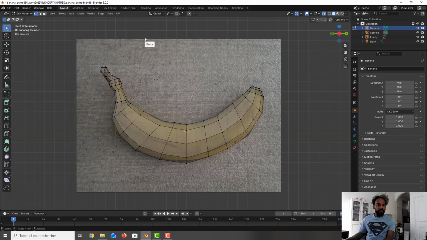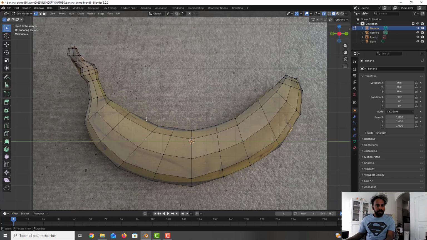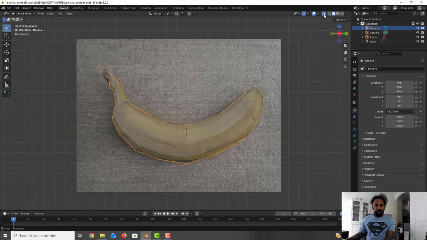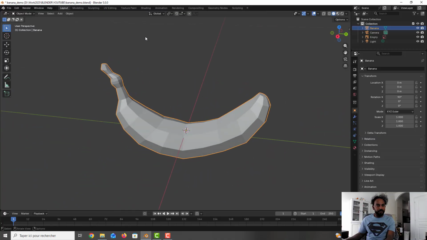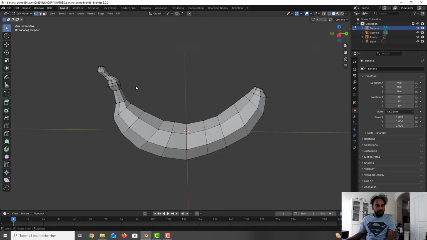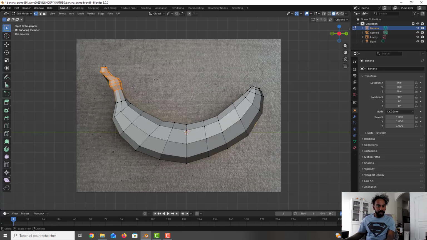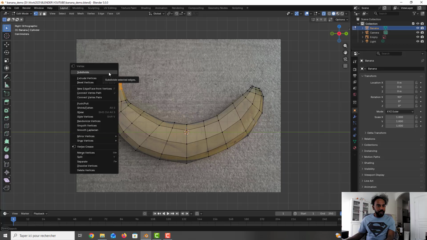Okay, we have the banana, the shape, the modeling. Now we can go to the object mode, so I press Tab. I will exit the toggle X-ray, so you can see we have the nice banana here. Now we will do some sculpting to roughen it up a little bit. So I press Tab, I select all the parts here, as you can see. I will go again to the X-ray mode to go to the part here, and we can right click and subdivide.